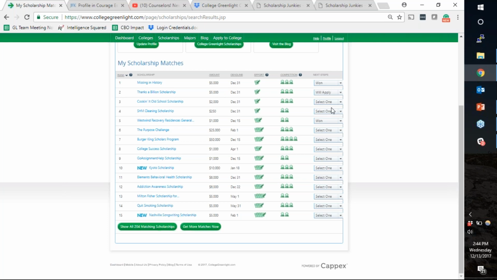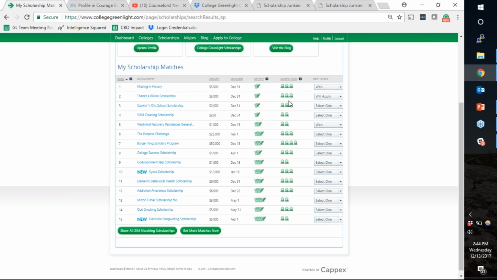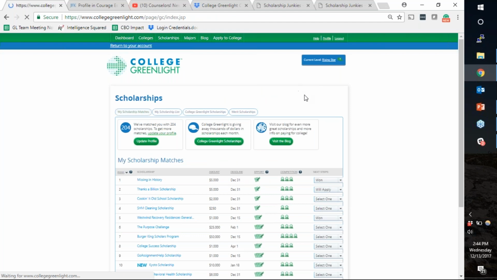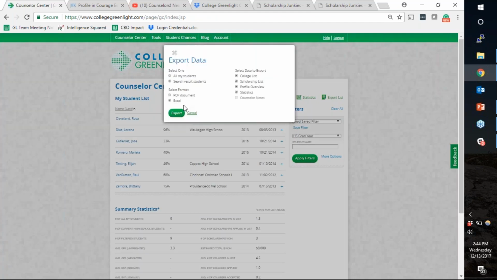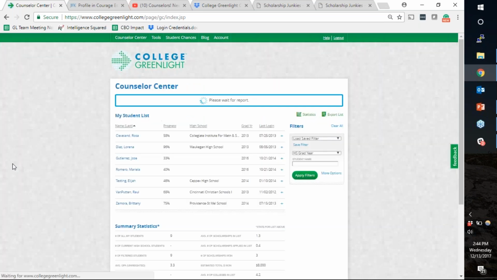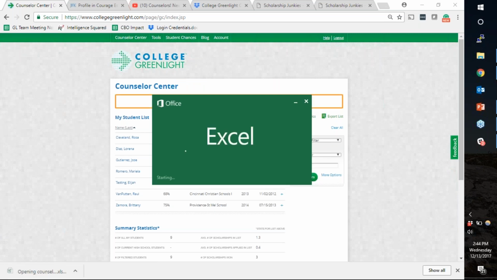Second, in your counselor tools, you all will be able to report and export details. You will be able to export the student college scholarship list in Excel or PDF format. The Excel format is a really great tool because you will be able to see the name of the scholarship.